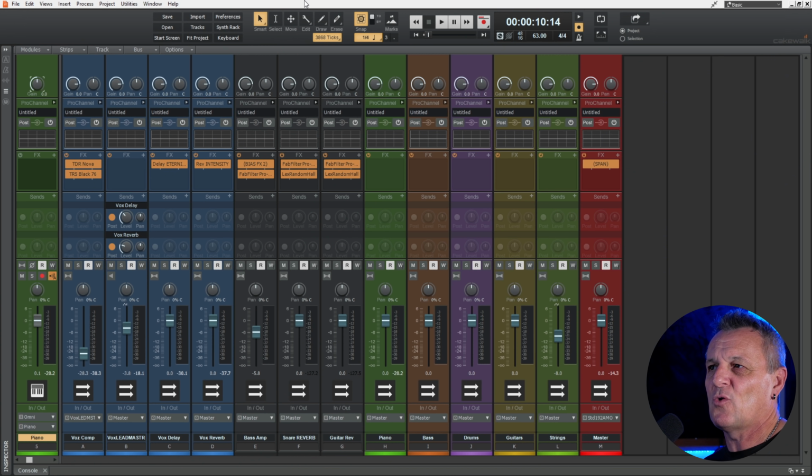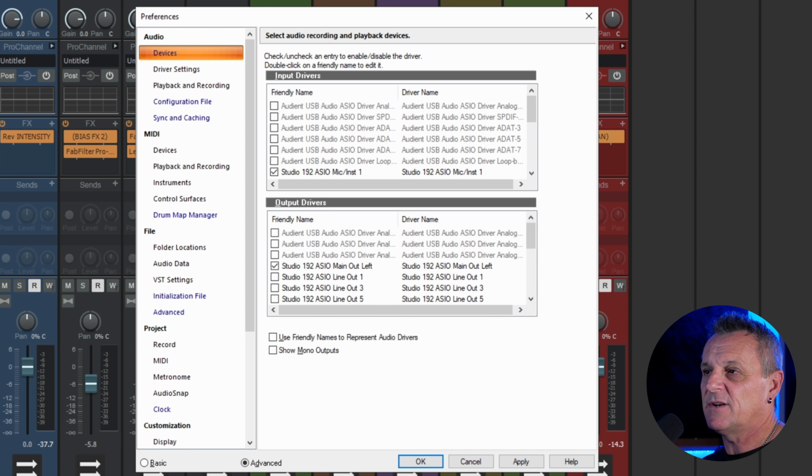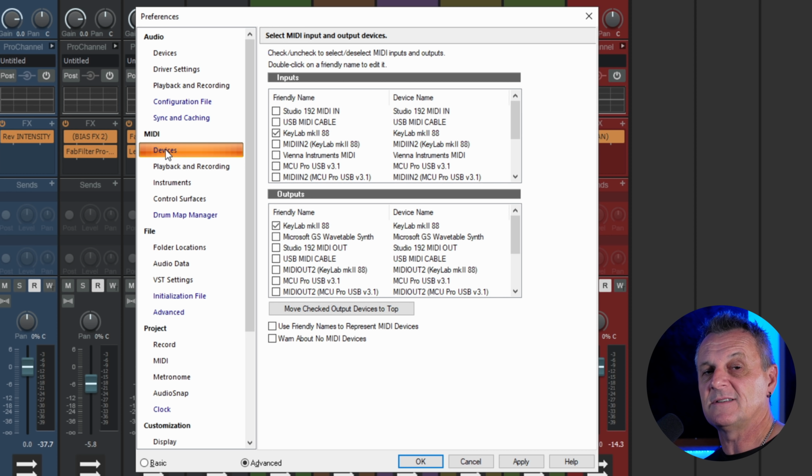So I'm in Cakewalk. I'm going to press P on the keyboard to bring up preferences. And then I'm going to go down to MIDI devices, because all of these devices are going to use MIDI to communicate with the computer and then with Cakewalk.